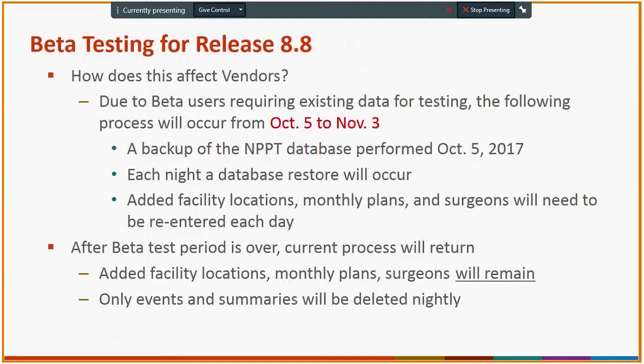Due to beta users requiring existing data for testing, the system will change for about a month from October the 5th to November the 3rd. The process includes a backup of the NPPT database performed October the 5th. Each night, a database restore will occur using this backup. Added facility locations, monthly plans, and surgeons will need to be re-entered each day. This data will not persist.